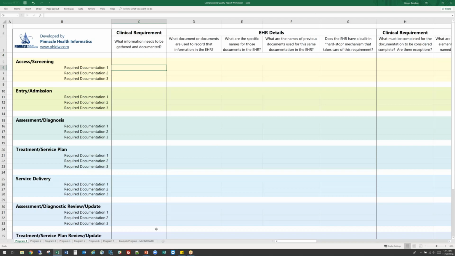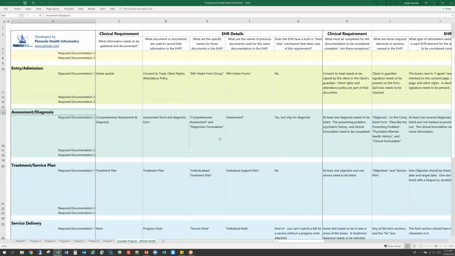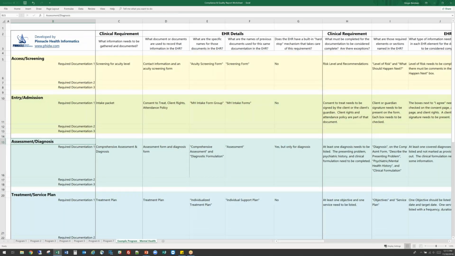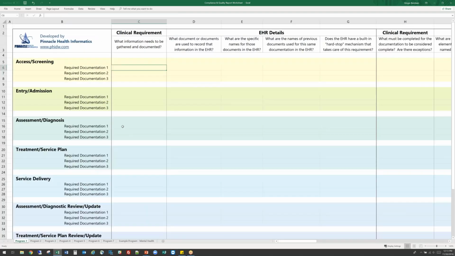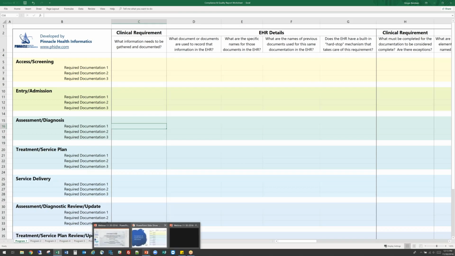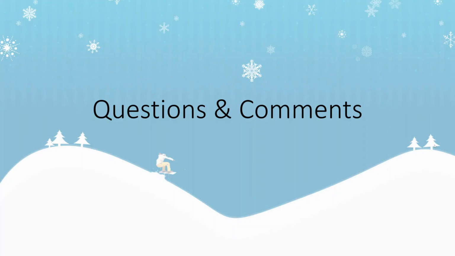Just so you know, also in this tool, we have an example program where I've made up an example program and filled out all the sections too, and you'll have access to that within this tool. But today we're also going to fill out one of these sections. I think we're going to do an assessment diagnosis, and I'll walk through how that conversation could go with the clinician. But first, I wanted to give people an opportunity to ask questions. So, what questions or comments do you have so far about this?